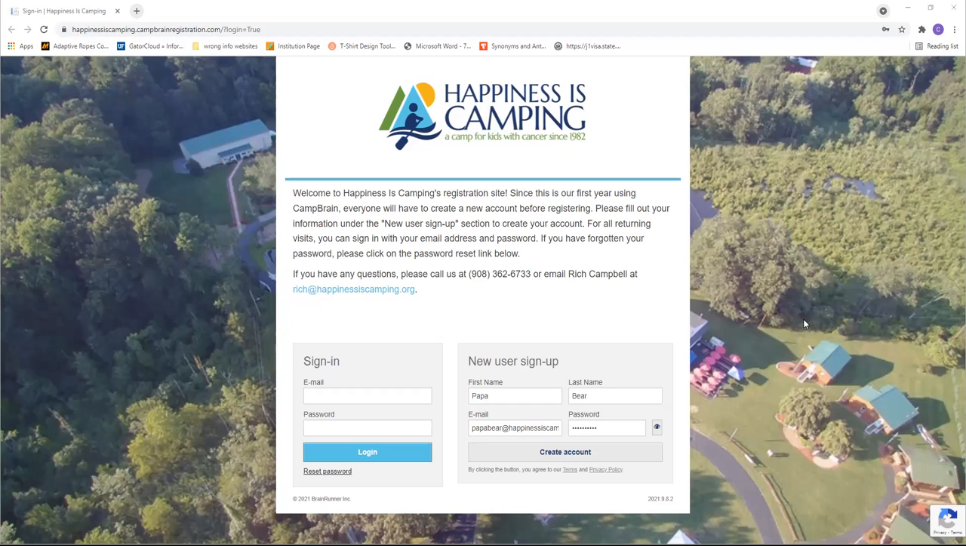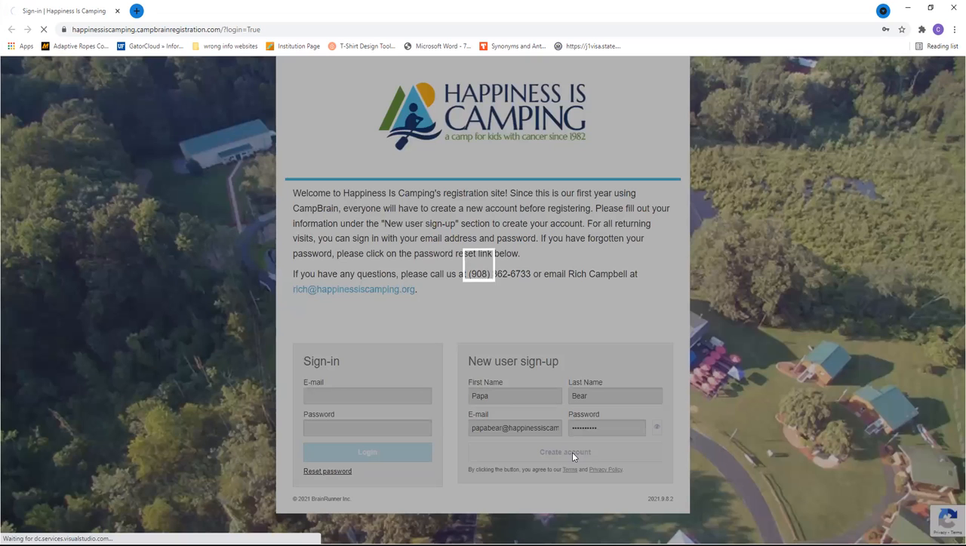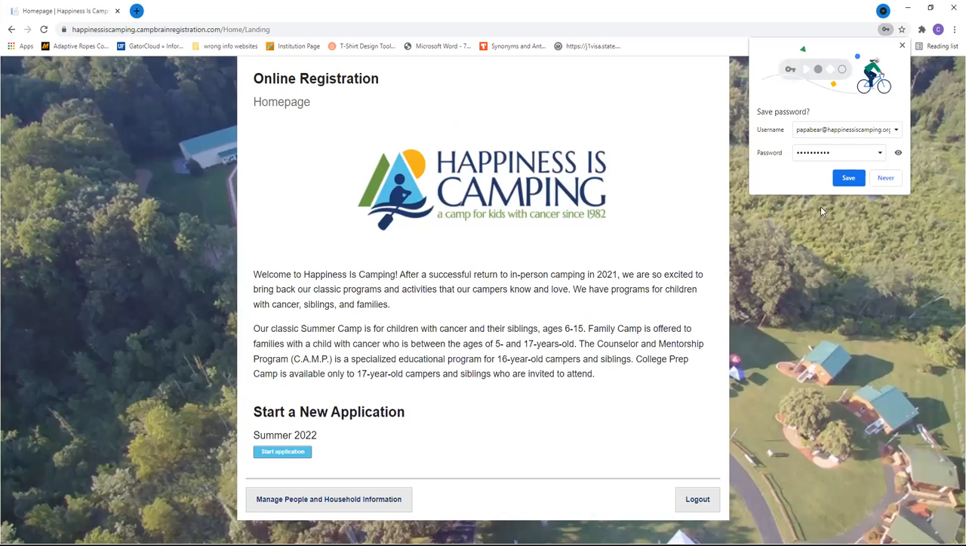Since this is the first year that we're using Camp Rain, everybody will need to do a new user sign up. So I'm going to walk you through a registration with the Bear family here. So you can see I put in my first name, my last name, my email, made a password, and created an account for the first time.